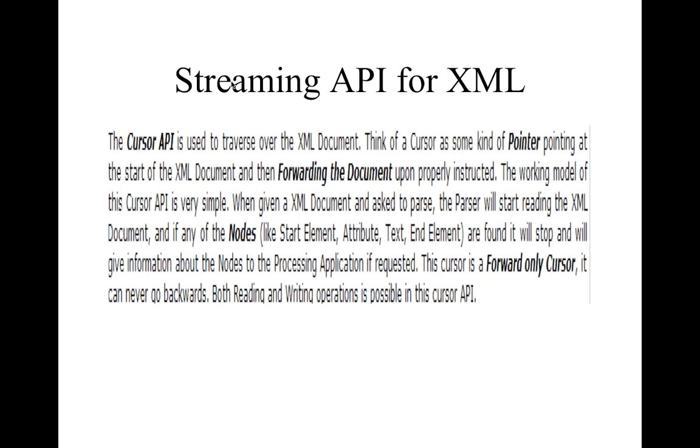This cursor is a forward-only cursor. That means it can move only forward. It cannot go backward. It can never go back. Both reading and writing operations are possible in this cursor API.